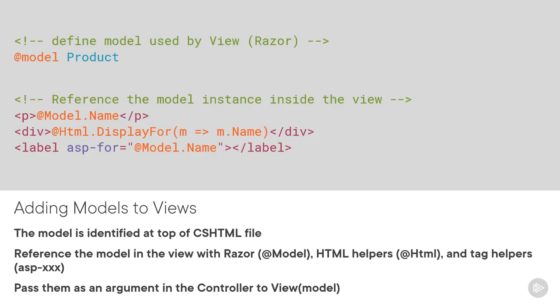Now we need to address the M in MVC. We'll be adding a model into our view and controller. Adding a model to a view is done by defining the type of the model for the view at the top of the CS-HTML file with the @model directive. Once you've done that, you can reference the model throughout the view markup with various kinds of Razor syntax. This can be done by using the @model property, and note the capital M here.